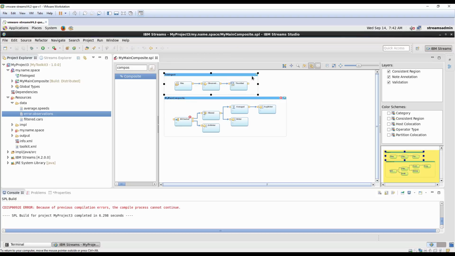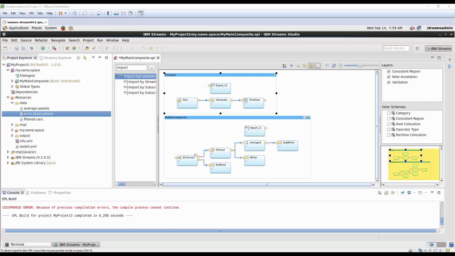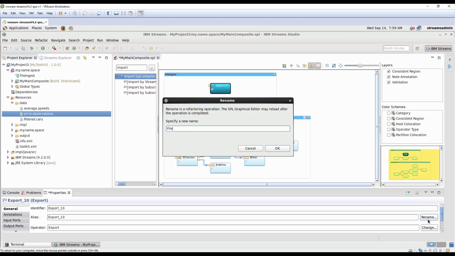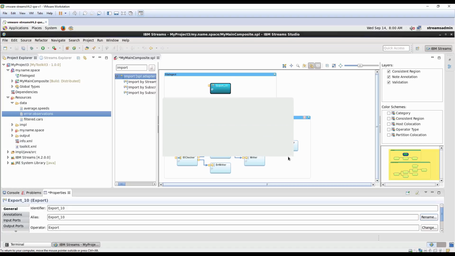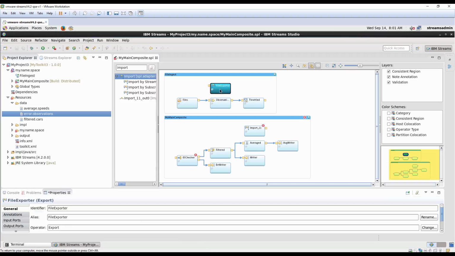Now we have 2 composites, but they need to communicate somehow. So let's drag the export operator onto our file ingest, and let's drag the import operator onto our My Main composite. And let's reorganize this. Now let's rename our export to file exporter. And let's give it some properties in its parameters.